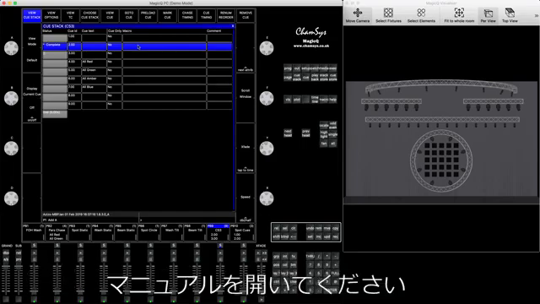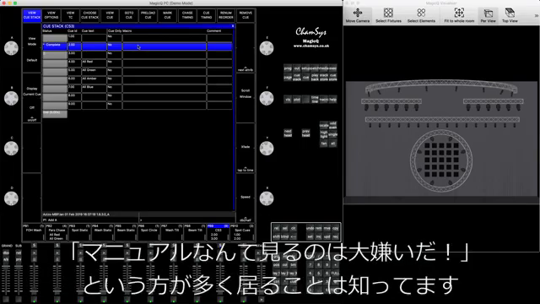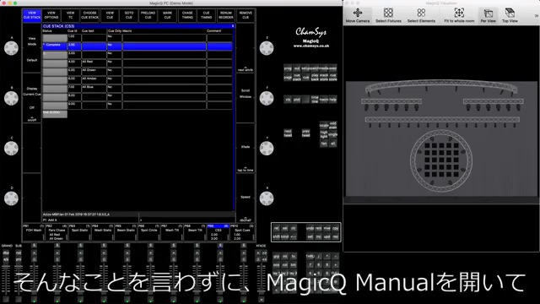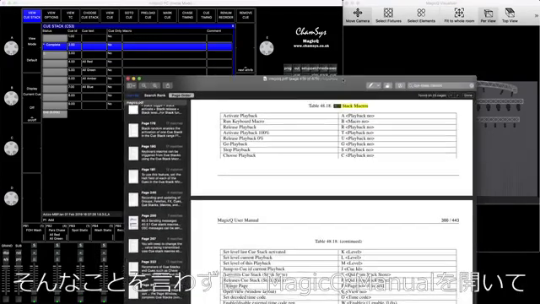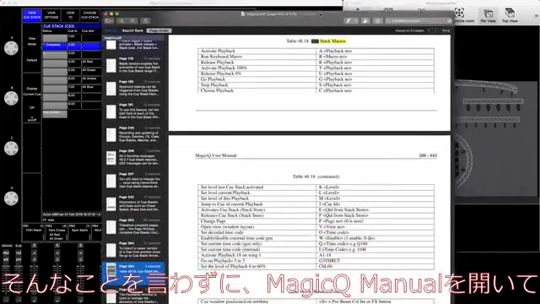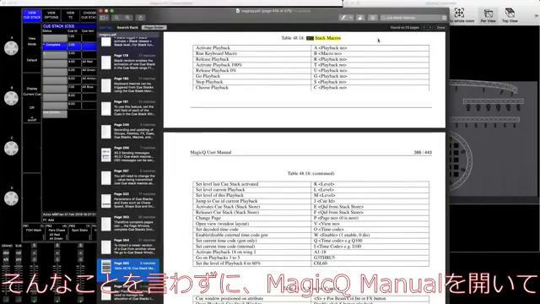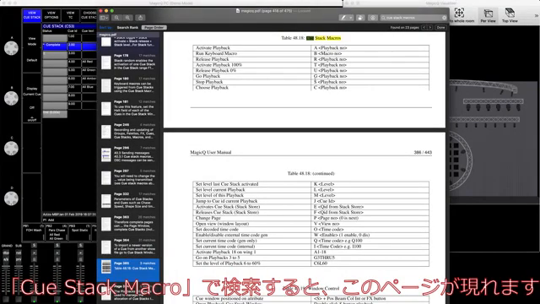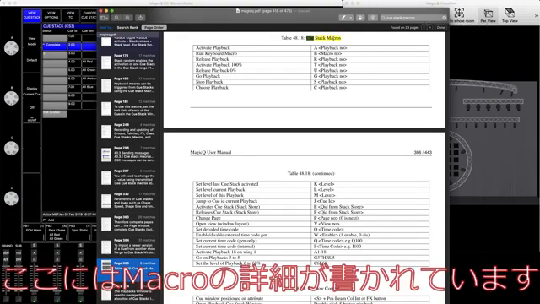Go into the manual. I know a lot of you probably hate looking at the manual, looking at the amount of repeating questions we have in the group, but nevertheless, if you open the MagicQ manual, if you have a Mac, just come here and type magicq.pdf, it will find it for you, and then you can just type in the search CueStack macros, and one of the options here will actually find it for you. And you've got some of the macros here.